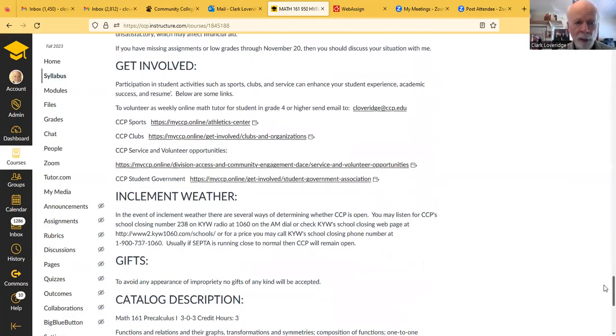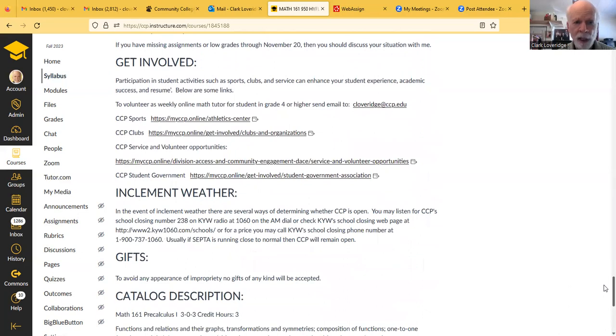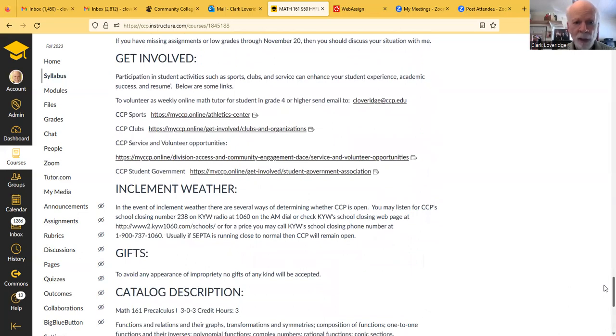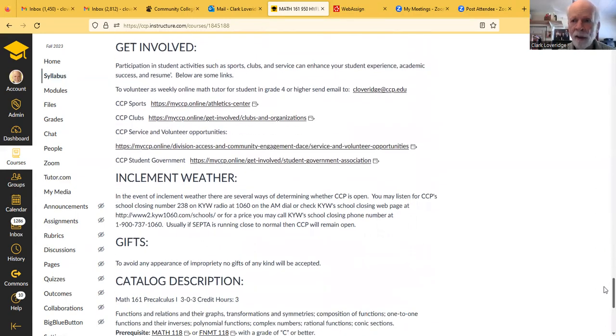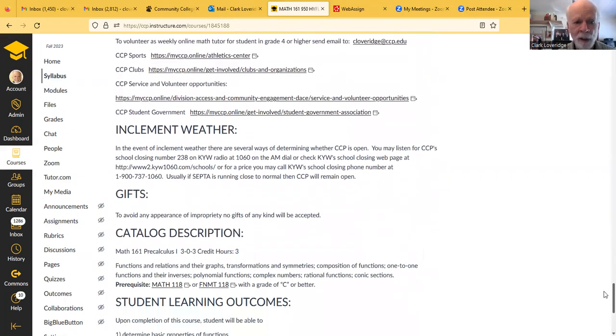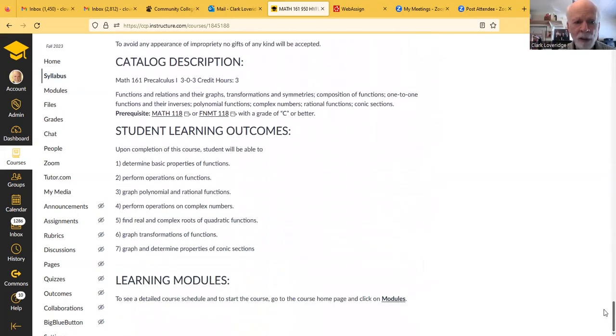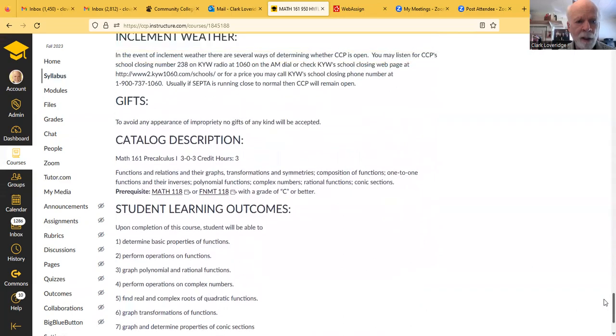And there are some opportunities to get involved with student activities, clubs, and sports. They say that students who get involved in extracurricular activities feel more of a connection to the college, and I think the personal connection helps people to persevere to complete their degree.